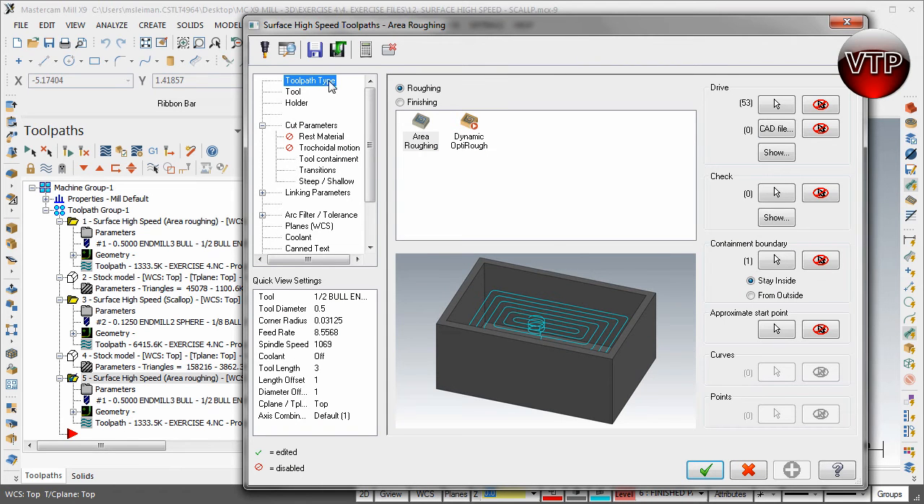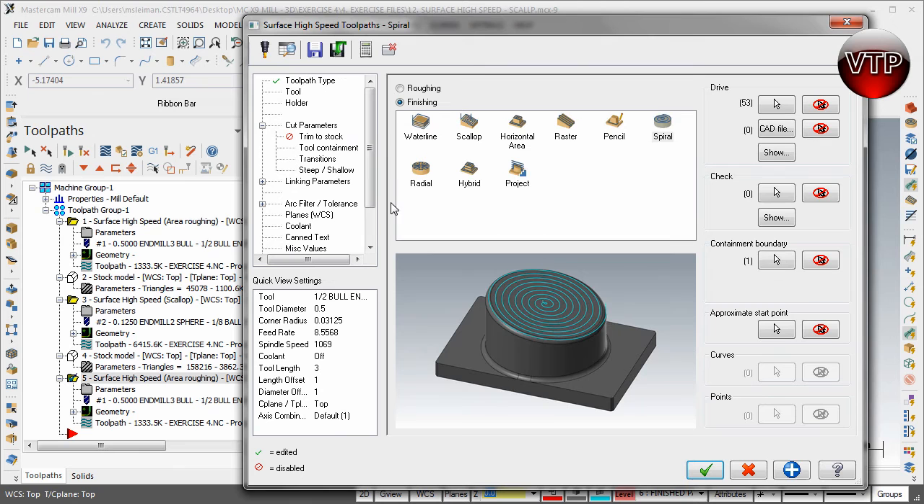Under parameters, first under toolpath, make sure you change it to finishing and select spiral. Now spiral is a very nice operation. It actually allows you to machine in spiral, so very easy to understand what it's doing, and it's usually used for cylindrical parts or circular parts, circular pockets, anything like that. That's where spiral would be used, okay?